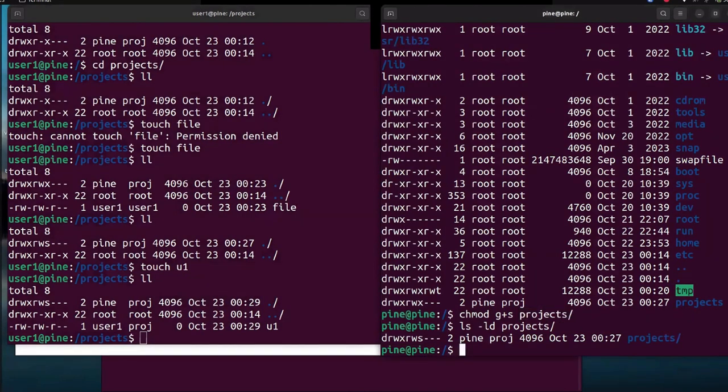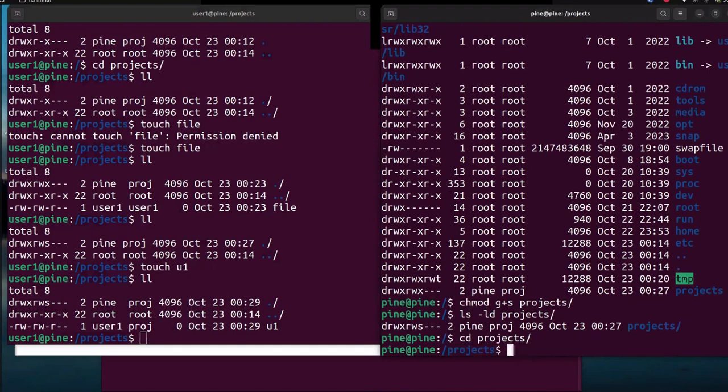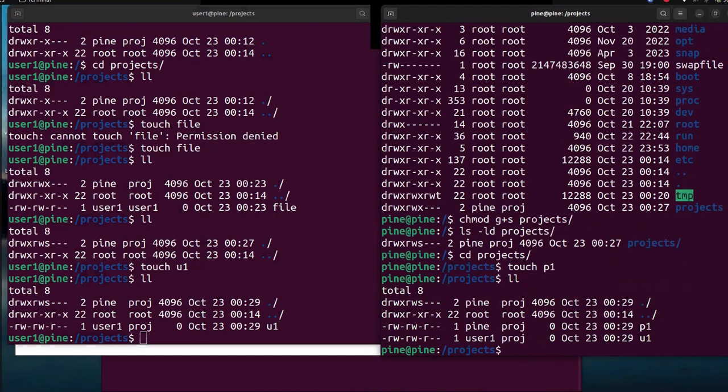Now let me go inside the projects directory, and as the pine user, I will create another file called p1. Now you can see even p1 has the same group, proj. So this is the advantage. This is what it gives you.